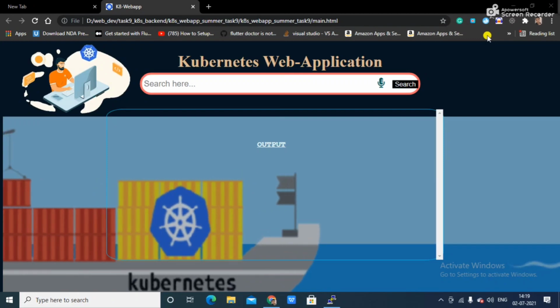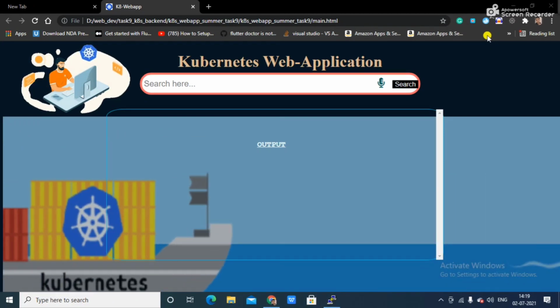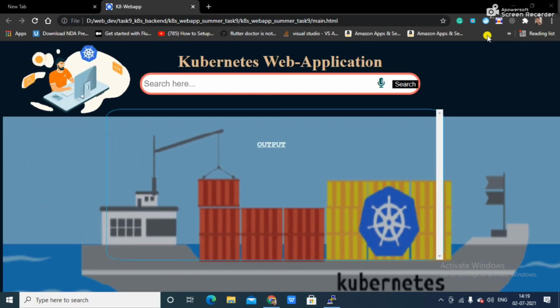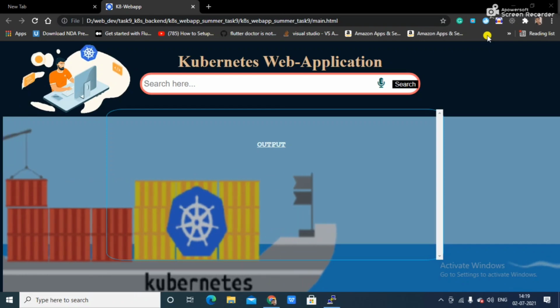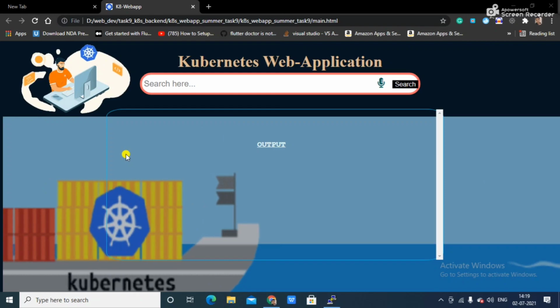Here we have developed a Kubernetes web application. And the unique point of this application is it is totally voice controlled. We just have to give a command to this web application and then it is going to do each and everything. So it's going to be a very interesting task.